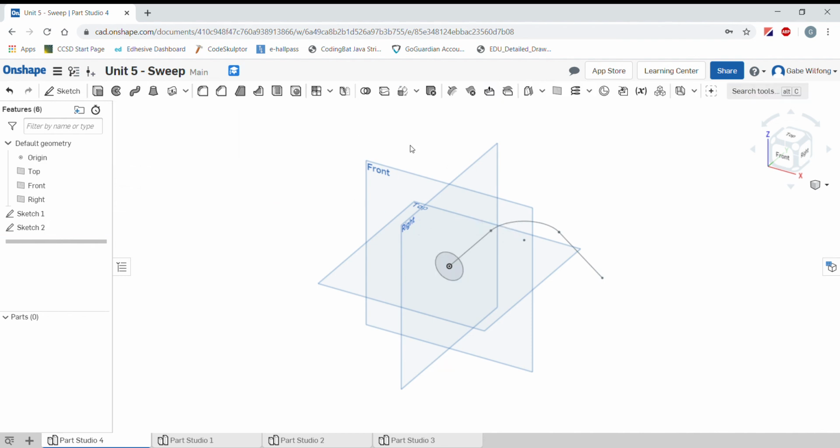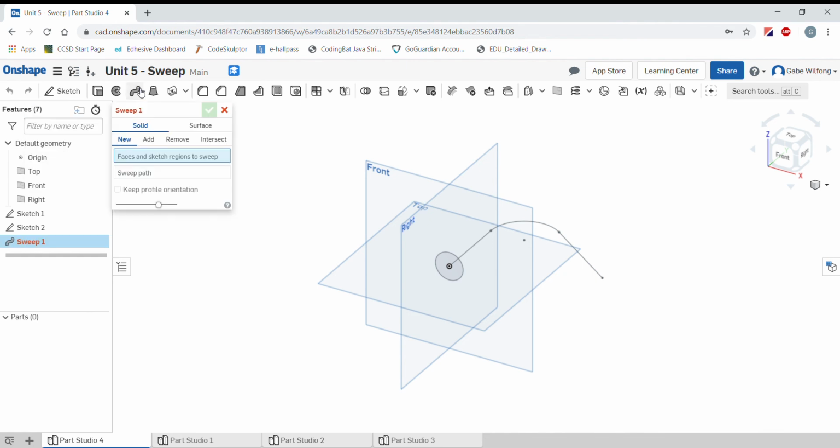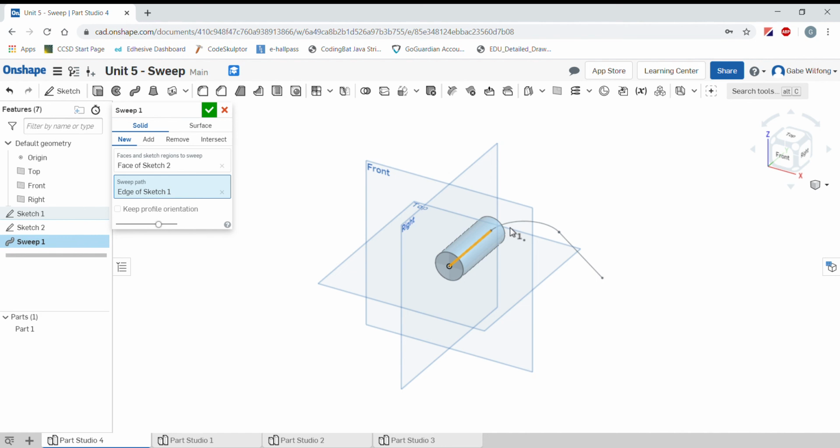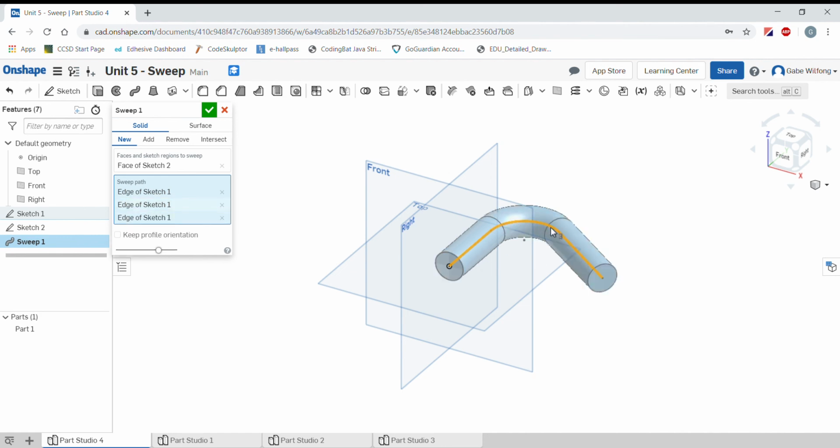Now we're finished. So we have one more step to create our sweep, and that is using the sweep tool. So if I click on it, it's going to ask me what face or region I am going to sweep, and I'm going to select the circle. Next, it's going to be asking me what path, so I'm going to click in the red box. It'll now turn blue, and I'll select the path. Now I can select the individual lines in my sketch, and it will generate my model.